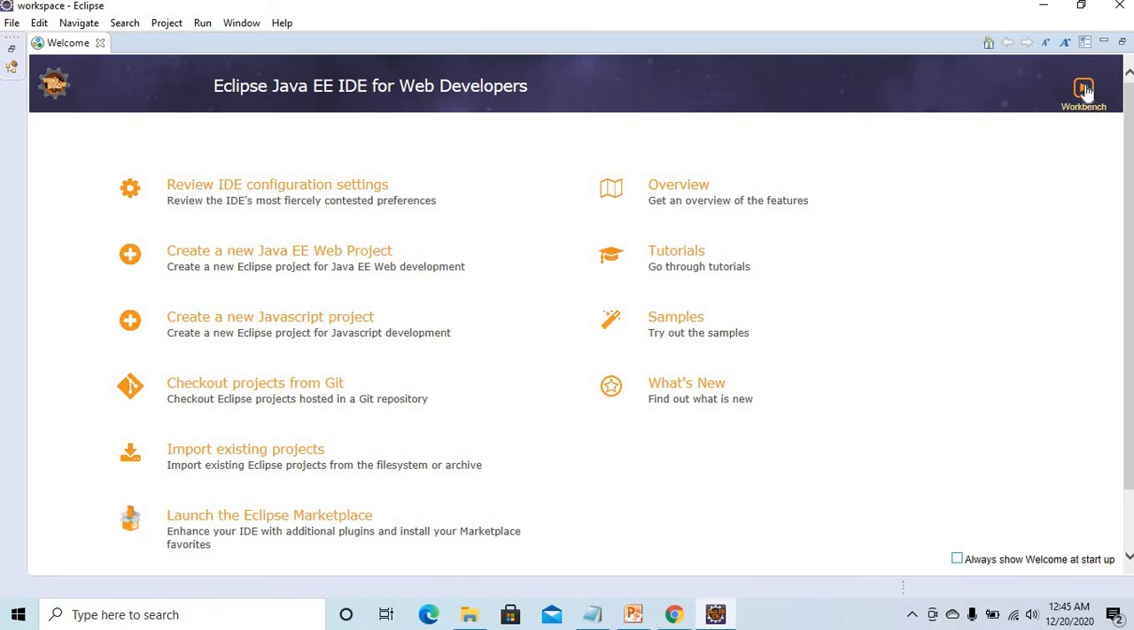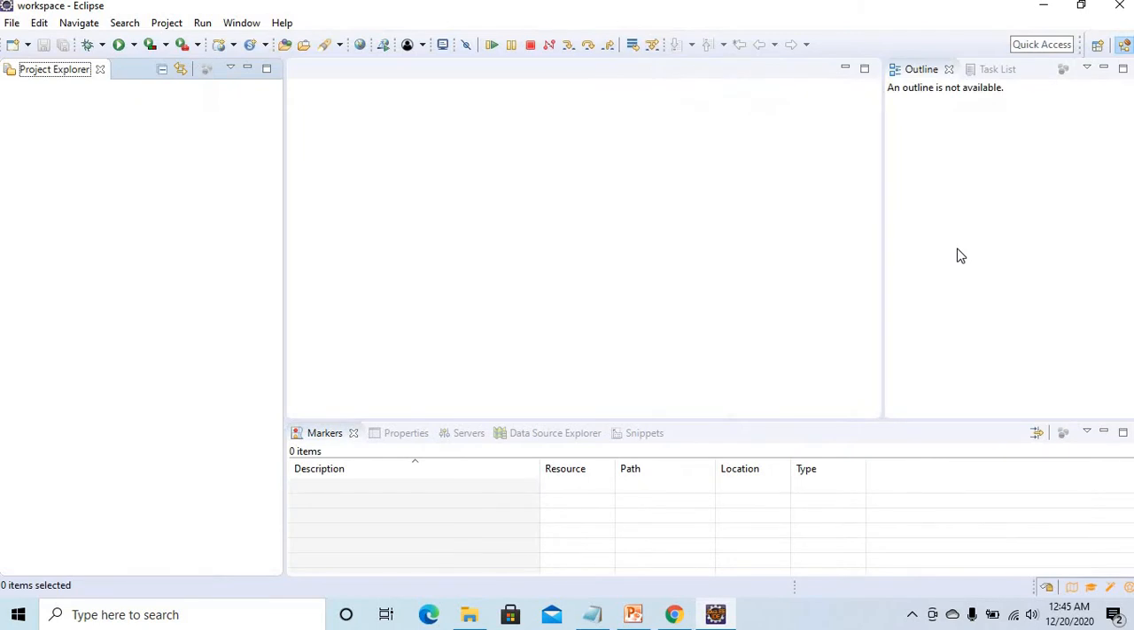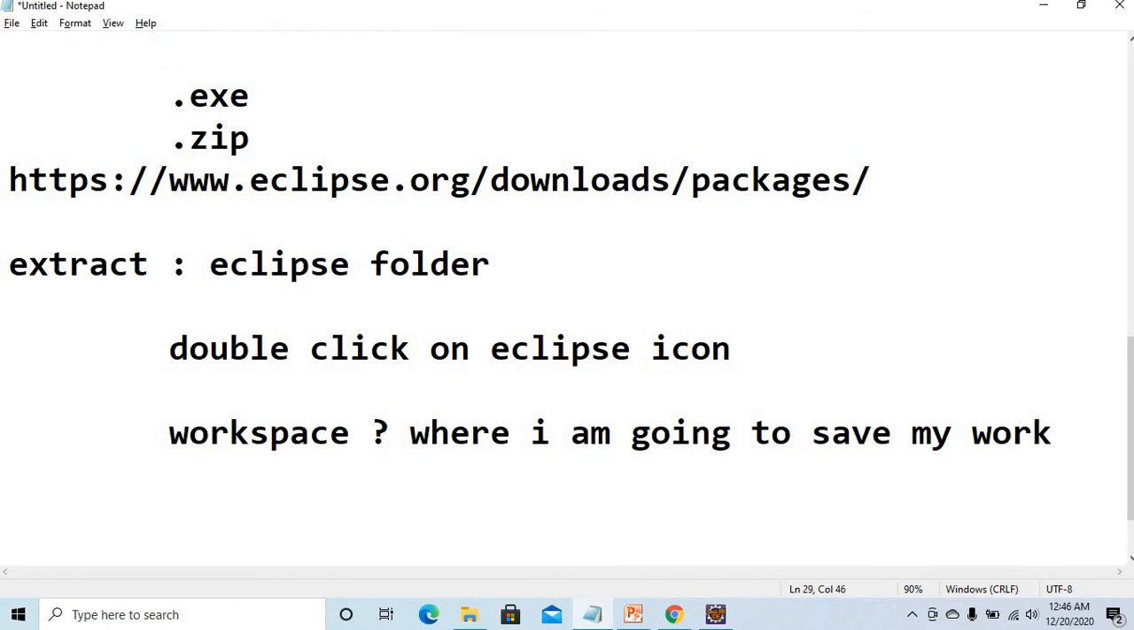You can see the icon on the right top. Click on Workbench. This is your workbench. So this is how a brand new one will look. Get my point?